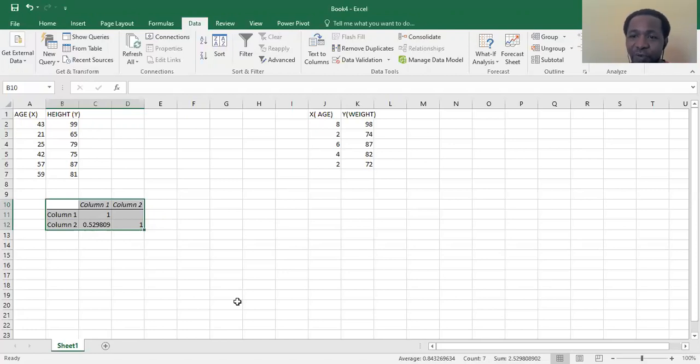So let's just try one more example, using the second example we calculated manually. This is the data set here. In this case, we were dealing with what? Age and weight. So here is the value. These are the age and the weight.